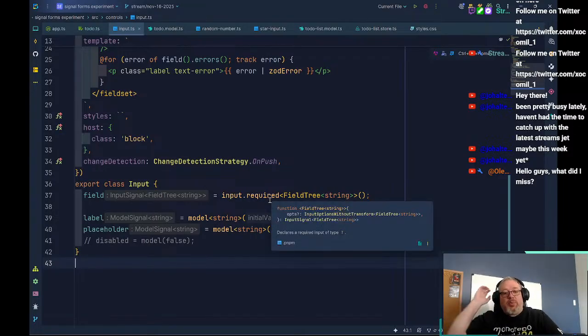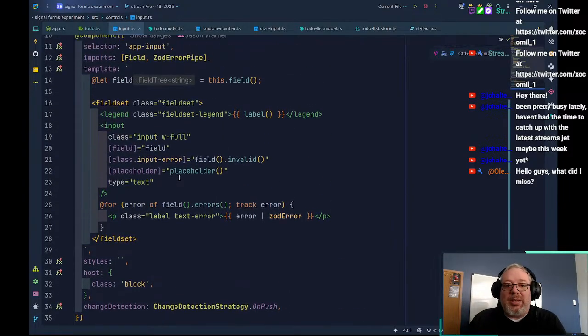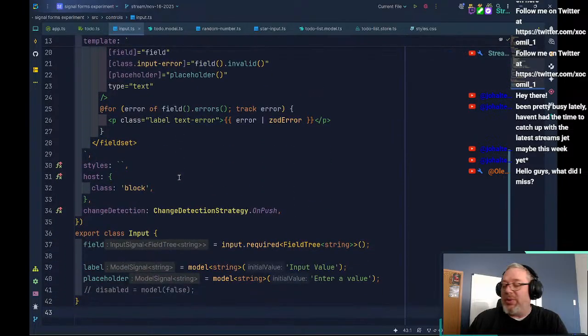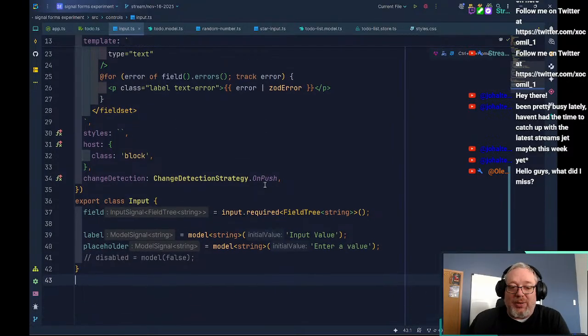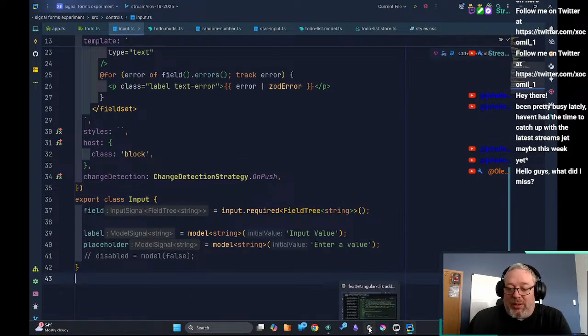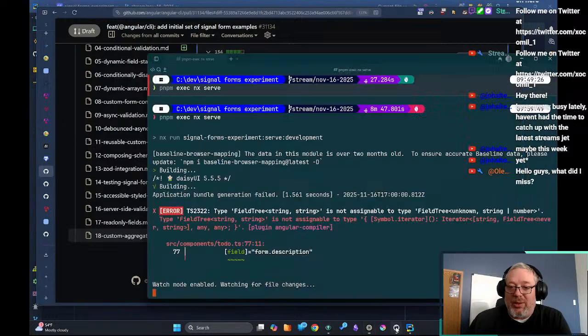Because we've got our input class, and I can't implement the, hey, Oleg, you haven't missed anything. You've missed me trying to figure out why I'm getting this error.